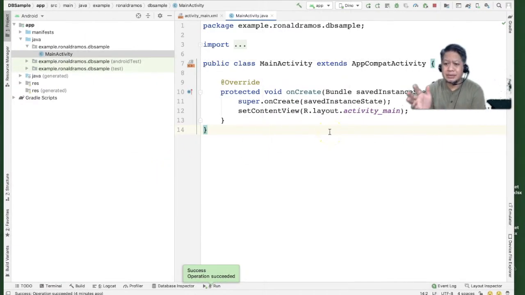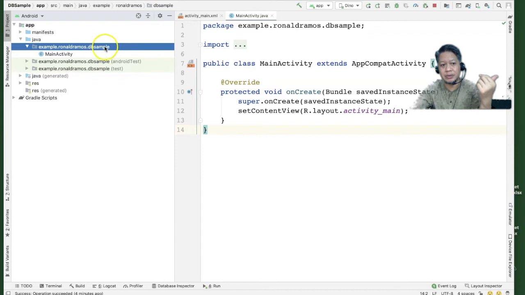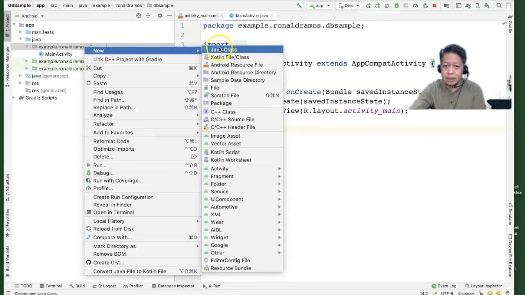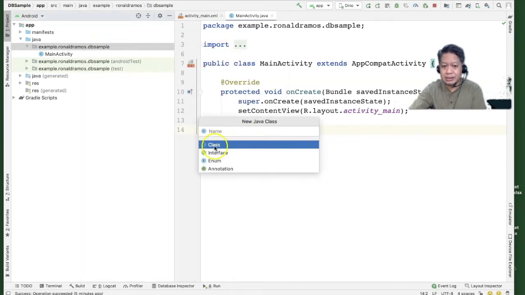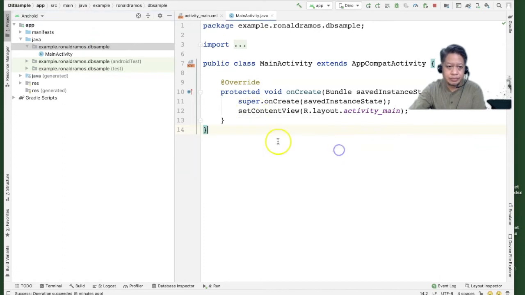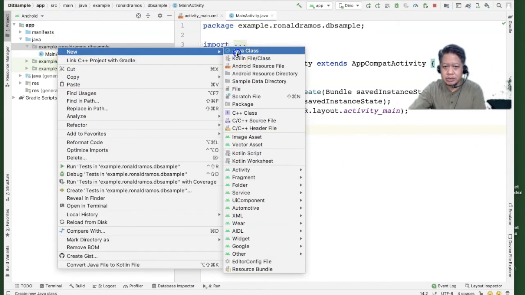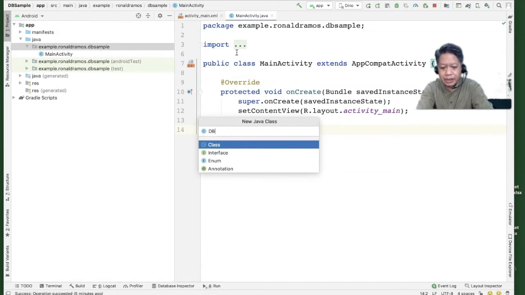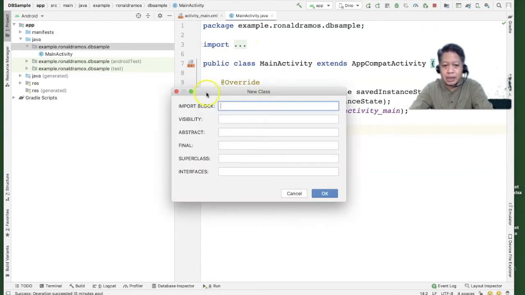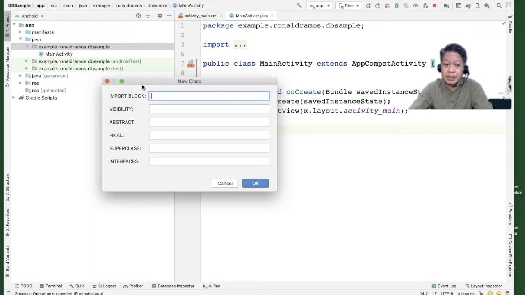Okay, so you might be used to adding extra activities at this point, but what we're adding are extra Java classes that are not activities. So what you do is right click on the package name and then select New, Java class, and I give it a name. We'll name it DB helper, and it's a class. And then it will ask for an import block. We won't add any stuff here right now, and I'll click on OK.